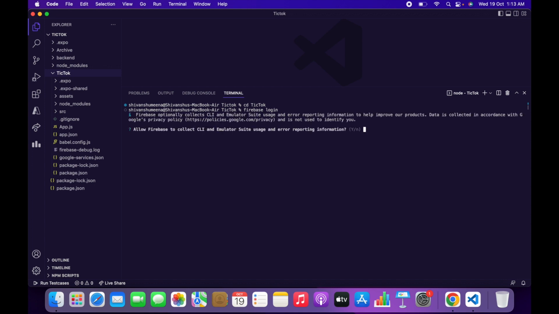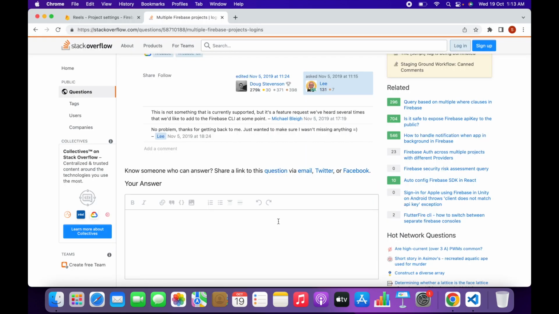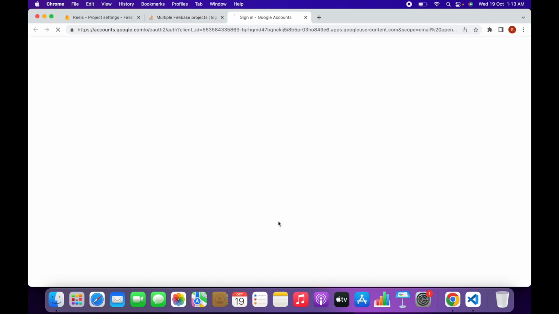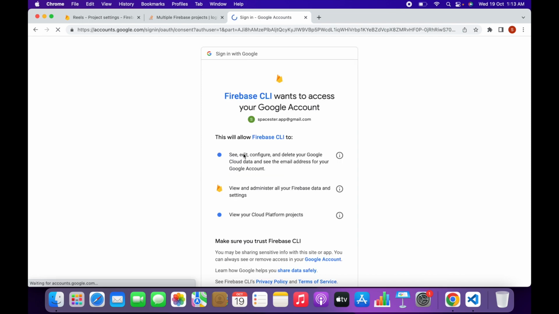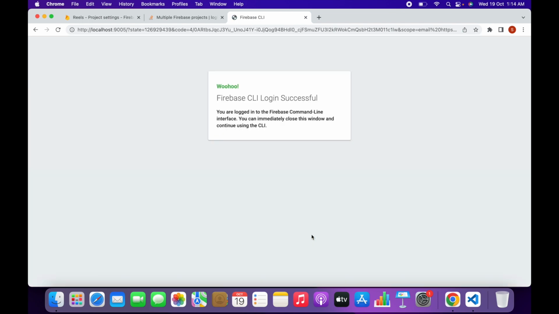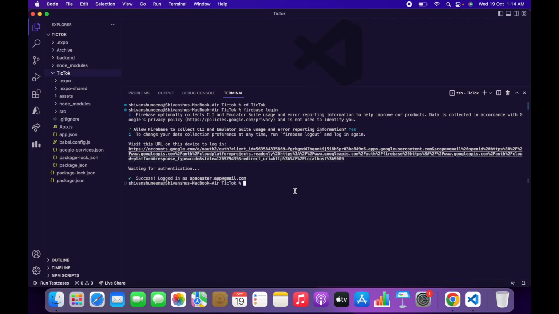So this will ask me to open a browser, so I'll say Y for yes, and this will take me to my default browser, and then I have to choose the account in which my Firebase project has been created. So in my case it's in this account, so I'm going to click on it and I'm going to allow it. So now my Firebase has been successfully logged in and connected to this account.